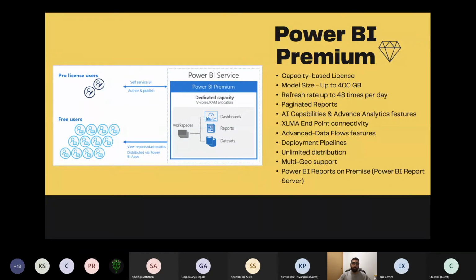So in that case, we need Power BI Premium, and it comes with a lot of other features too. For example, it comes with multi-geo support. Multi-geo support means a company can decide where they want to put their data, in which data center, since Power BI is available in different countries.